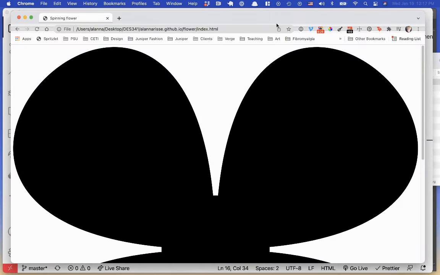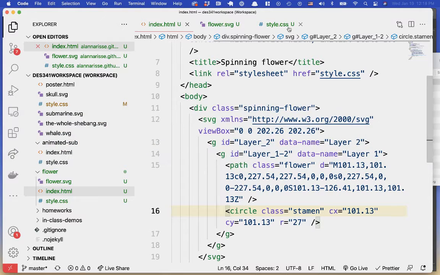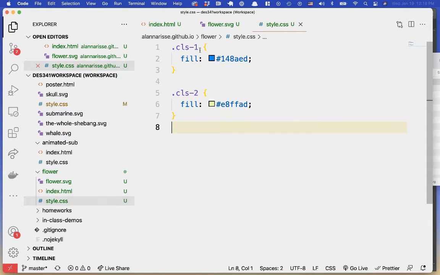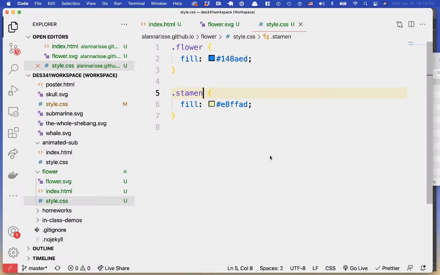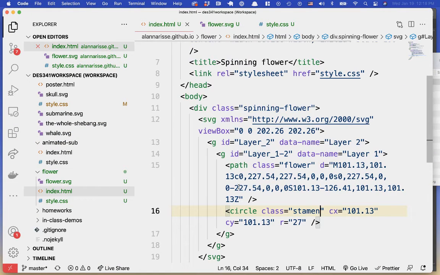So if I refresh, I'm back to black. So I need to go to style. CLS1 is flower. CLS2 is stamen. Now I save it. I refresh. I'm back to pretty colors. Okay, so what did I call it? Spinning flower is what I called the div.